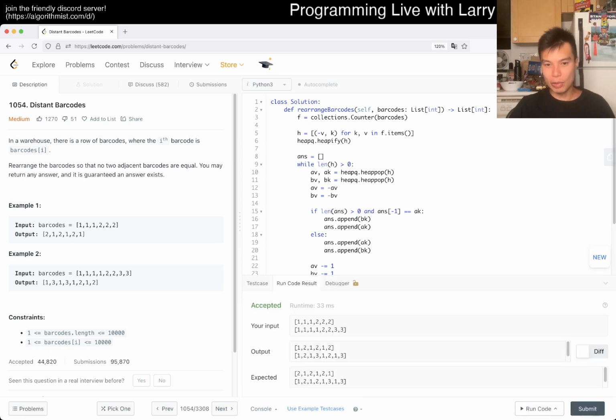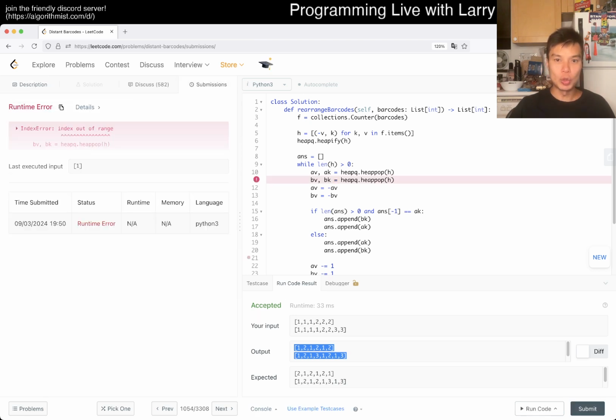Right, so this looks okay. Obviously it doesn't have to match whatever they tell you, but they do have a checker. So even though my output is not the same as their output, it still gets me accepted, which is nice. Let's give a quick submit. Let's see if, ooh, oh, out of bounds.